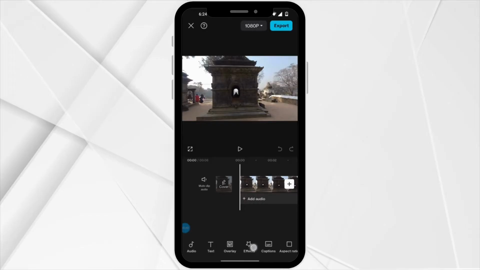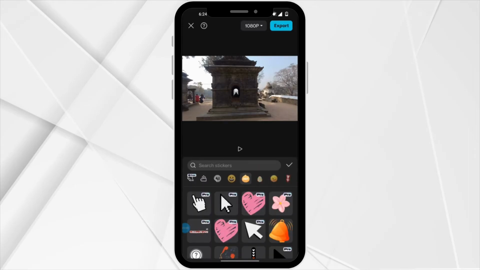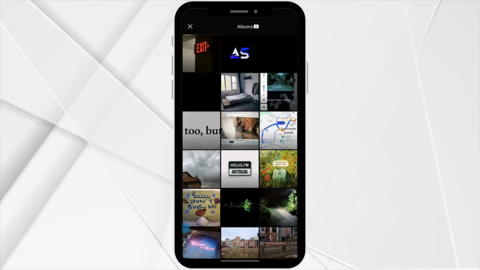Tap on the sticker option. By swiping all the way right, you'll see a variety of pre-made stickers, but we want custom, so swipe to the left here and click here on the picture icon.